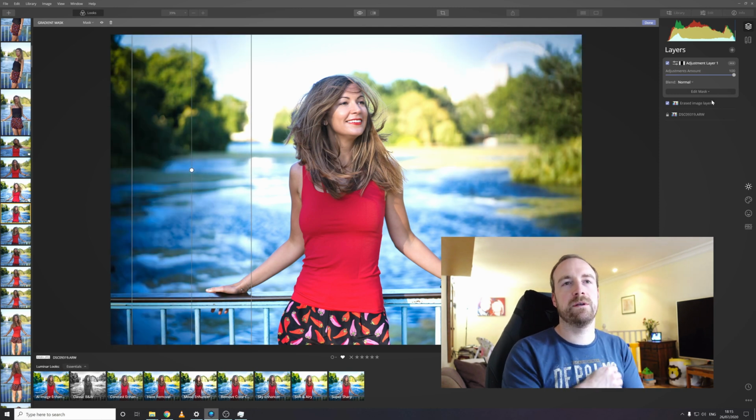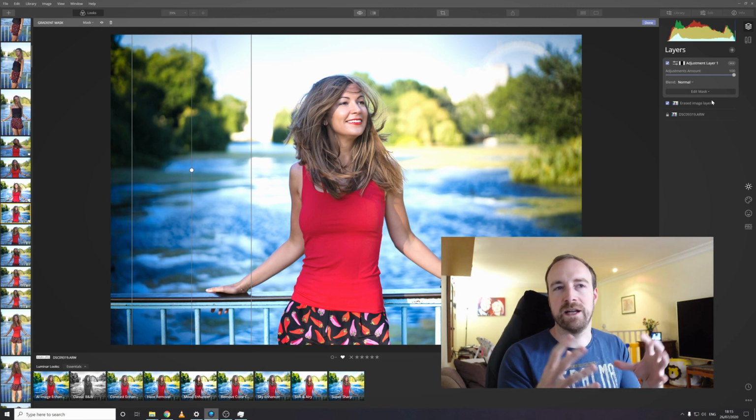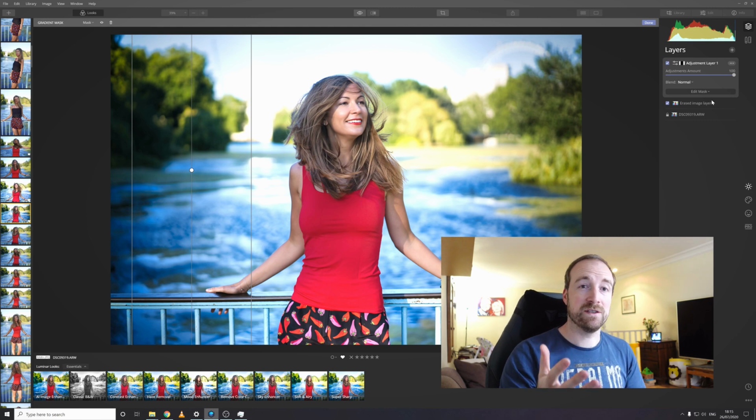And of course you could go and paint the gradient yourself, or paint a mask, or go and set a radial gradient as well if you wanted. There is a vignette option as well if you just want a simple radial gradient into the center of the image.